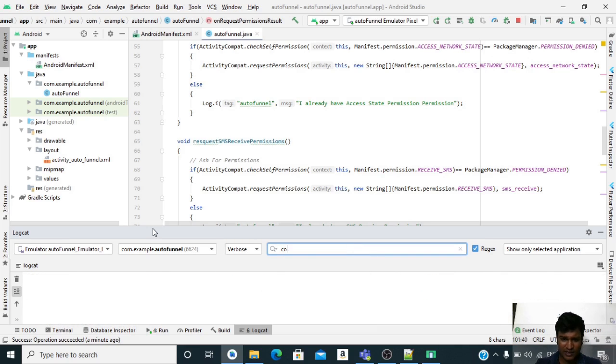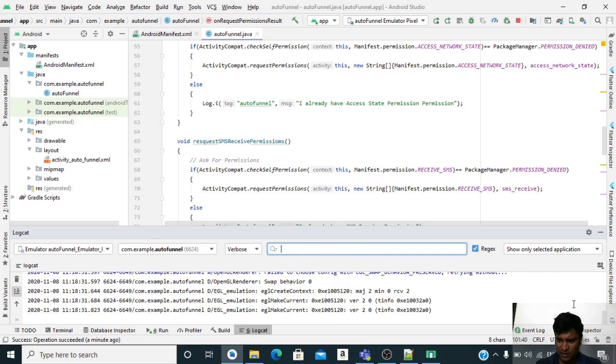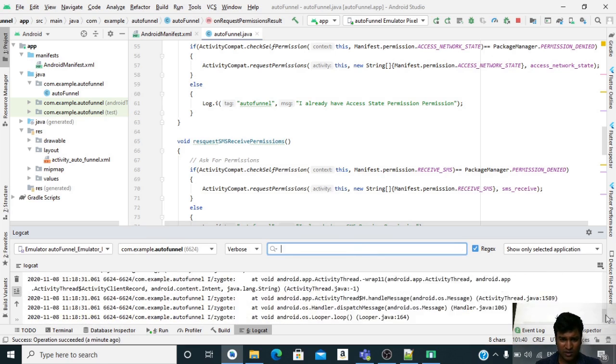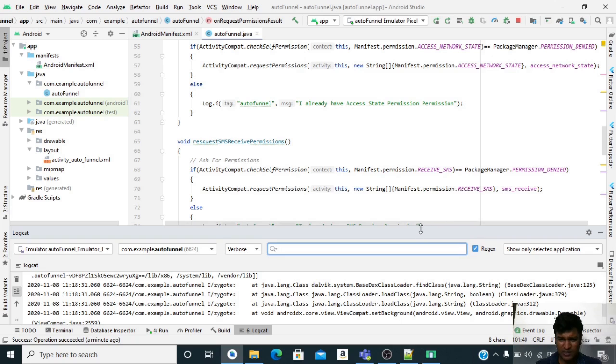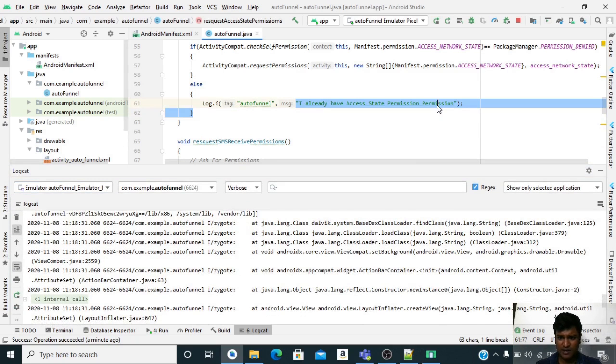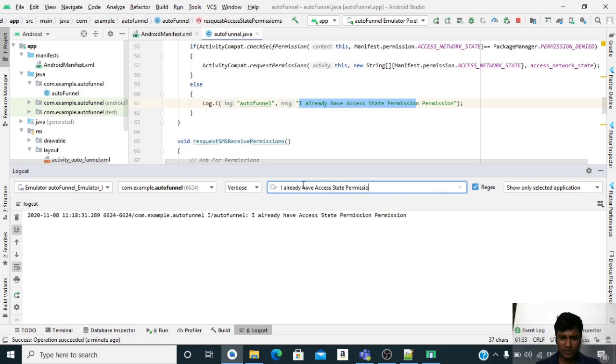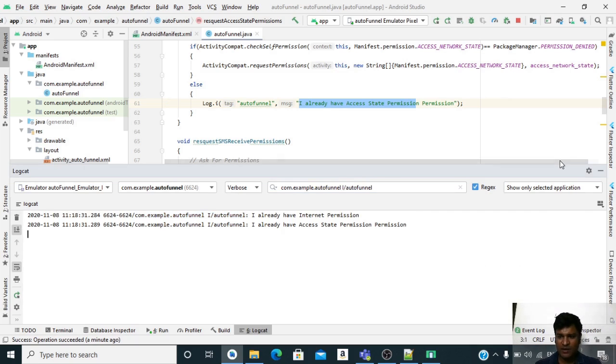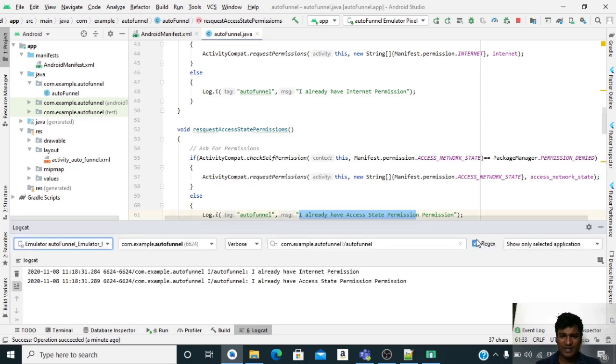Now let me delete it. Here I'm just trying to find out, I already have. Let me find this. Then we will get this. I wanted this. Okay. So as of now, you see that it has only two messages. Why does it have two messages?